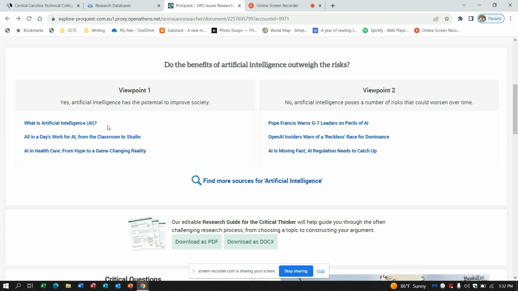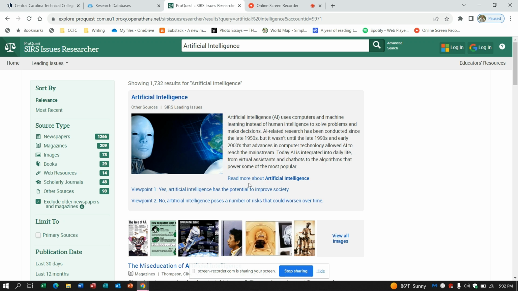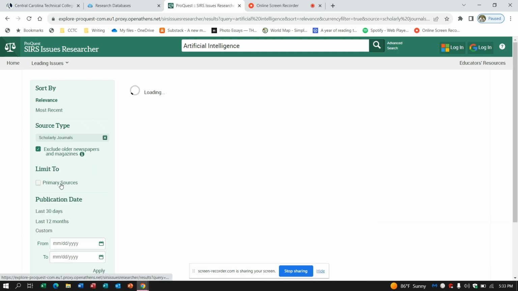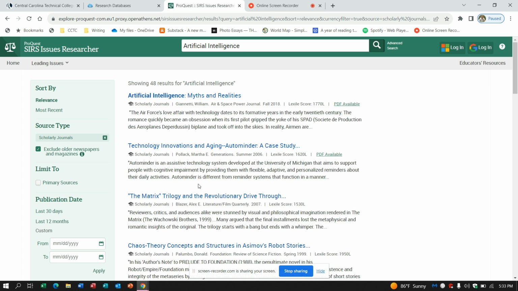Now, those are by far not the only articles about artificial intelligence on this topic here in the database. You can find more of them by clicking on Find More. And here you can also sort your findings by the source type. Later in the semester, we'll talk about scholarly journals and we'll be looking for those specifically. So if you knew that you needed to have scholarly sources, you can filter it for those types of sources.